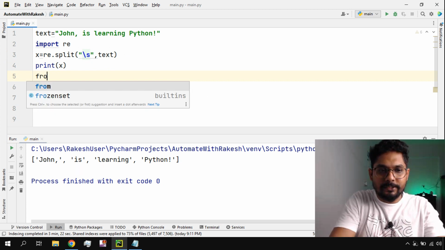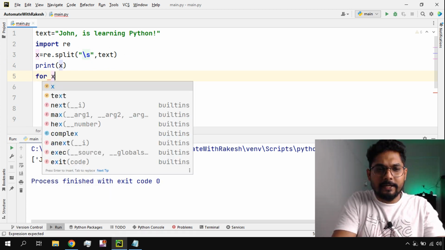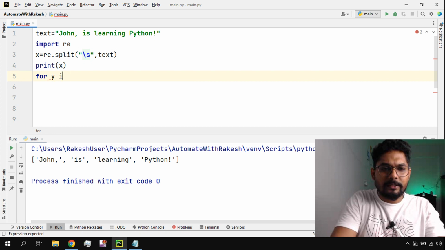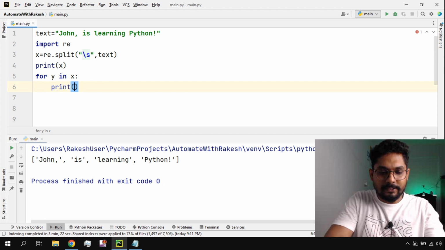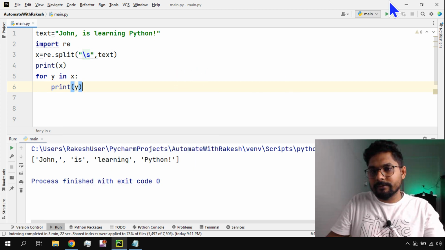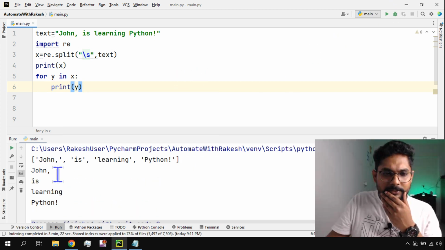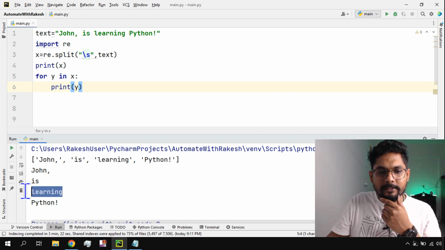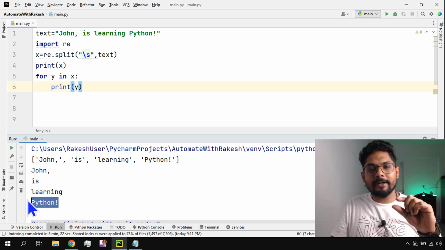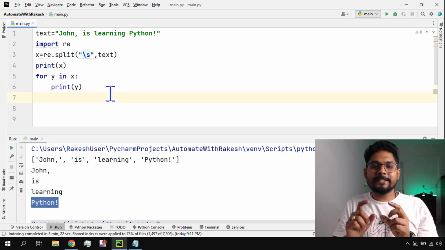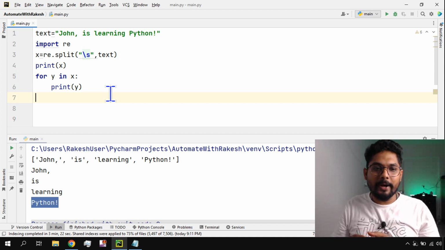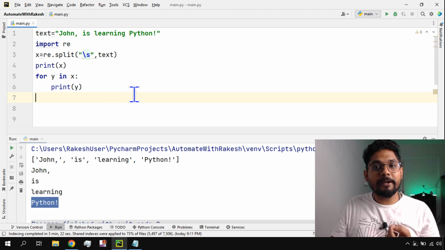Let's loop through it, just to see it in a proper format. I will say print y for y in x, and then print y. If I run this, you can see John is one word, is, learning, Python. It has printed all the four different data inside the list. Getting it? So these are the different ways you can do it using split. Split it by white space, split it by comma, and all these things can be done using the split function in regular expression.